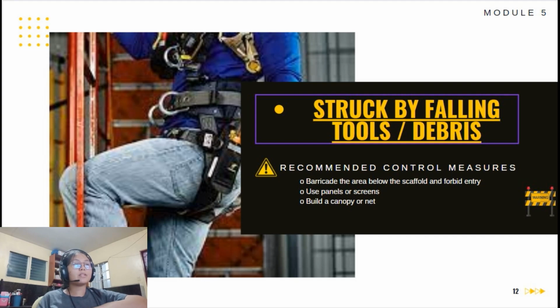Number 2 is panels or screens. Yun nga yung sinabi ko kanina, naglalagay sila ng net surrounding the building para kung may malaglag man, masasalo ng net. So, pangatlo is build a canopy or net. Ayun pala, dun pala yung sa net.